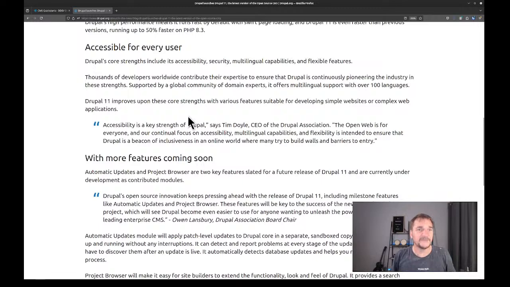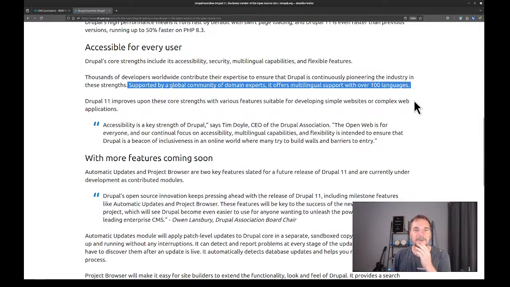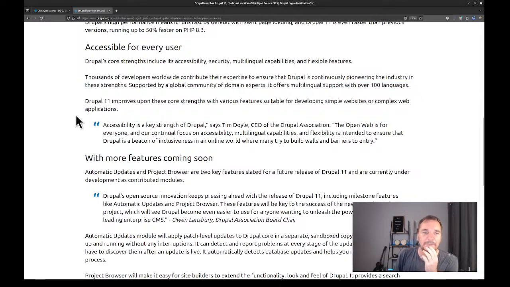Accessible for every user. Drupal's core strengths include its accessibility, security, multilingual capabilities, and flexible features. Thousands of developers worldwide contribute their expertise to ensure that Drupal is continuously pioneering the industry in these strengths. Supported by a global community of domain experts, it offers multilingual support with over 100 languages. Drupal 11 improves upon these core strengths with various features suitable for developing simple websites or complex web applications.